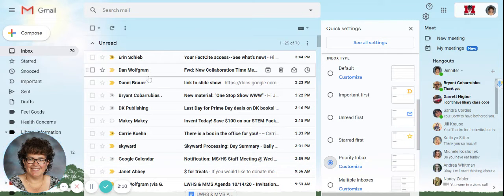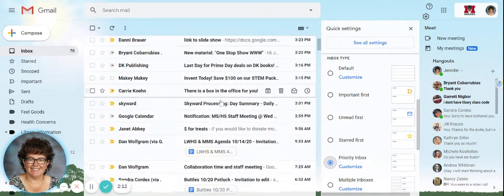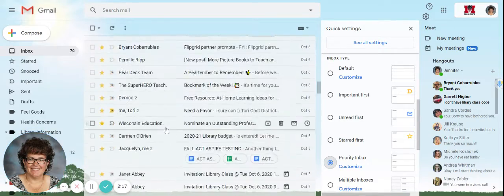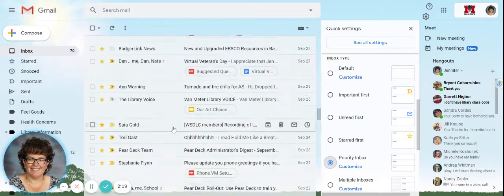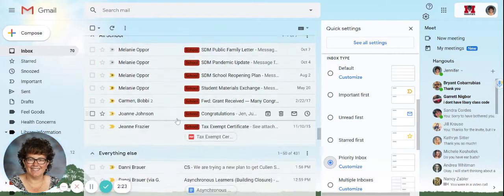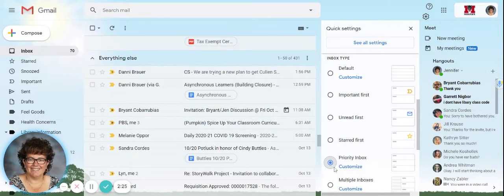Priority inbox lets you have separate sections like unread. And then I have my starred ones. And then I have one right now that puts anything that was labeled as school. I actually need to get rid of that. And then I have everything else. So you can customize that by going to customize.